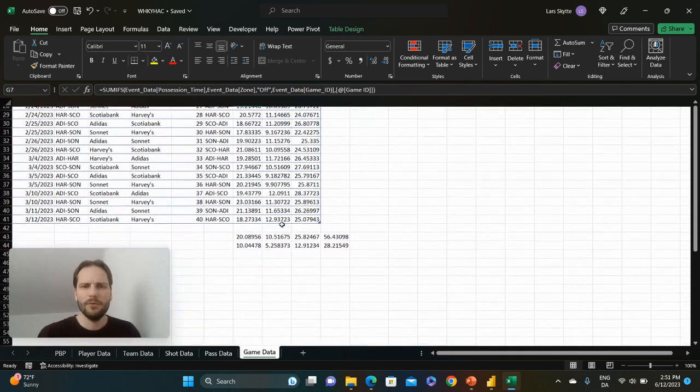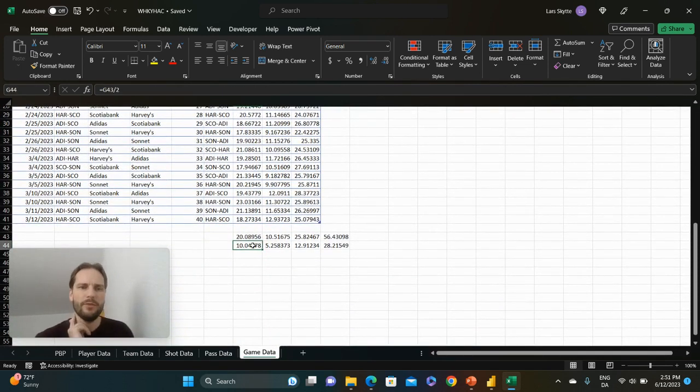And all I'm using it for is to calculate the average possession time in each zone for a team. So you can see here in the offensive zone, a team on average possesses the puck 10.04 minutes. In the neutral zone, it's 5.26. And in the defensive zone, it's 12.91 minutes.